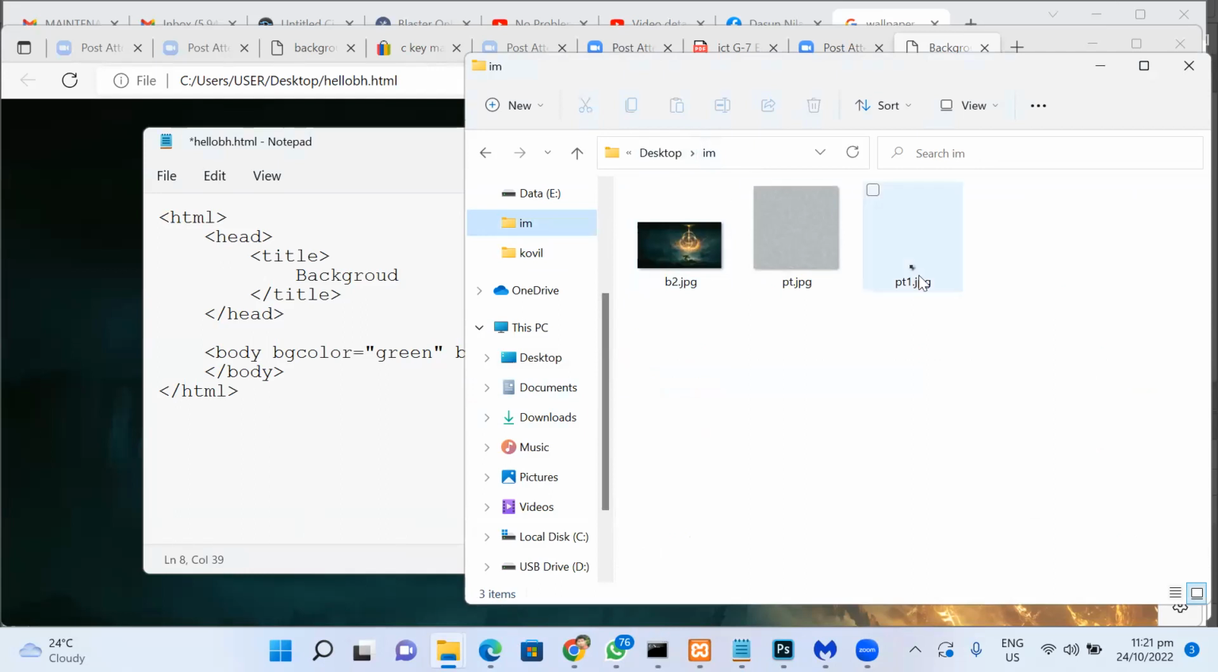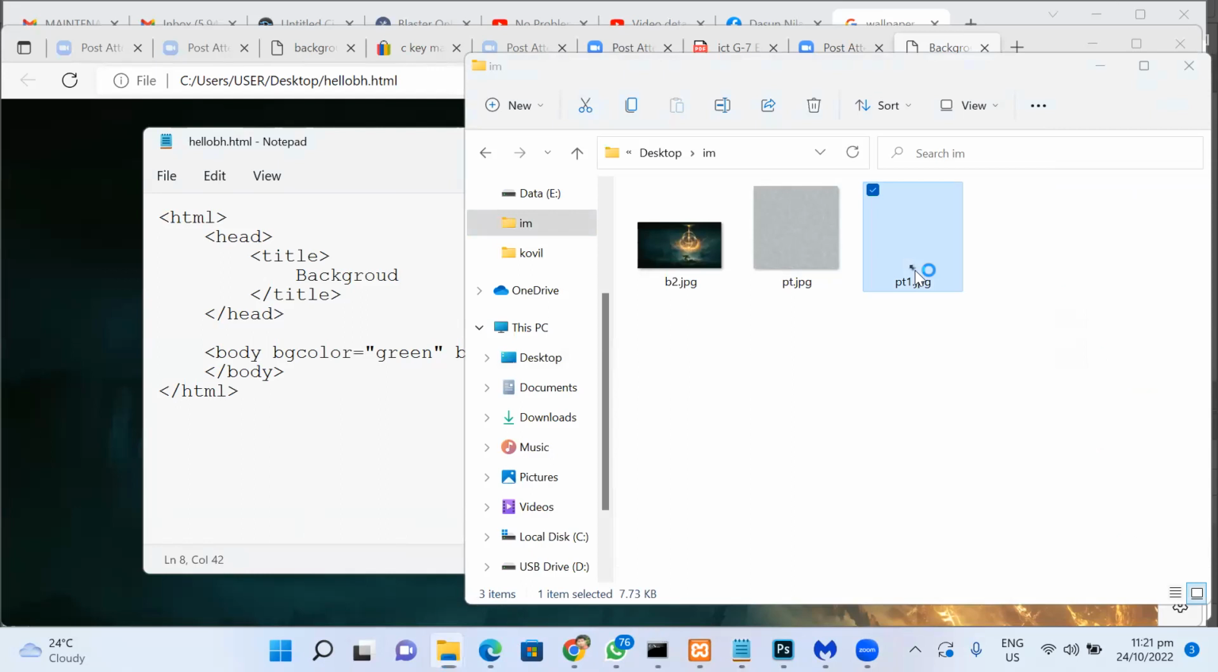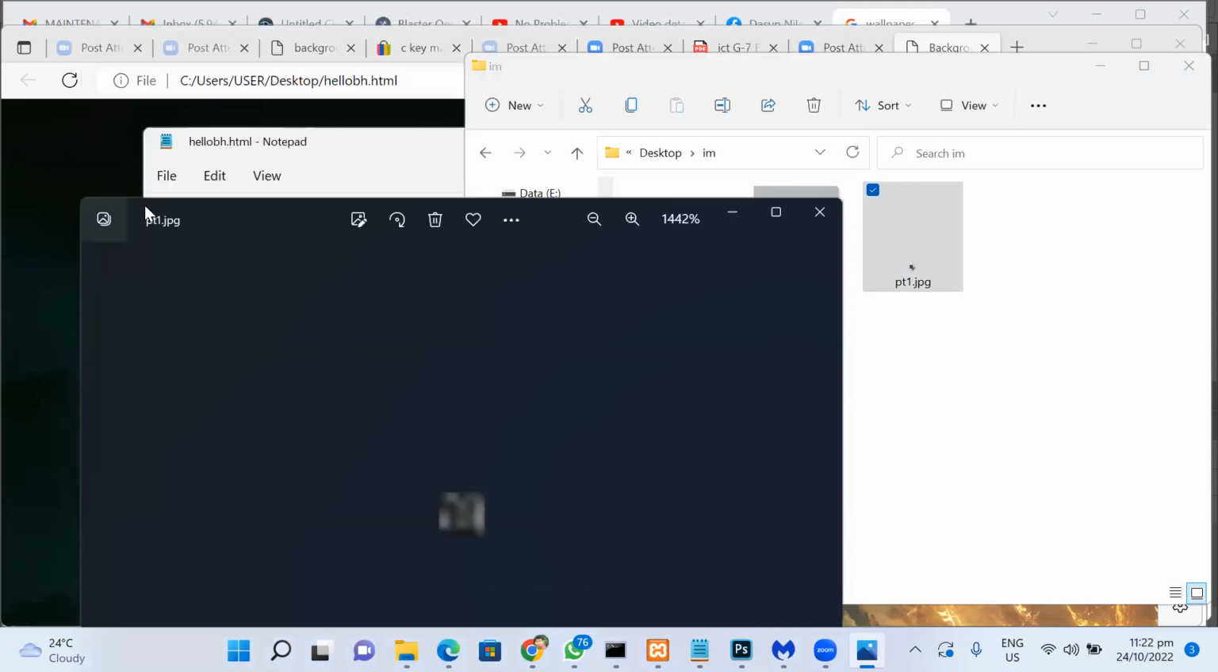On the desktop, I have the IM folder. This is PT1. If I open PT1, it is very small. Can you see it when I open this? It's very tiny, like a dot. You cannot even see it. When I zoom in, you can see something there, a very, very small, tiny background. See, it's very blurred, very small.